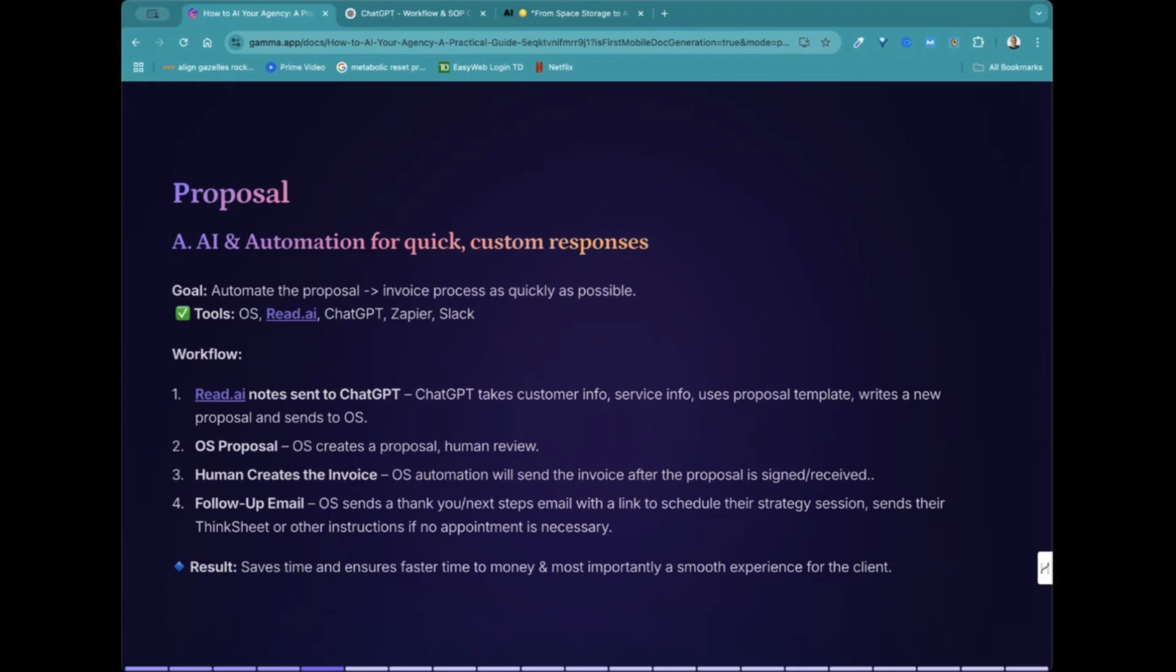And so we just try to make it as smooth as possible for the customer. We really want to give people that smooth experience that's seamless and consistent.